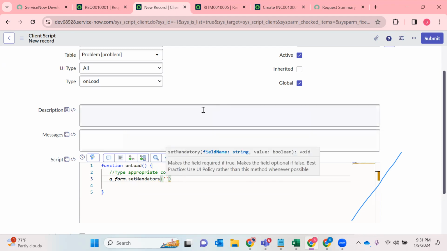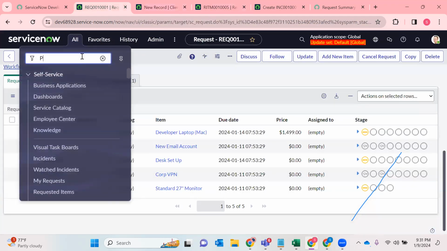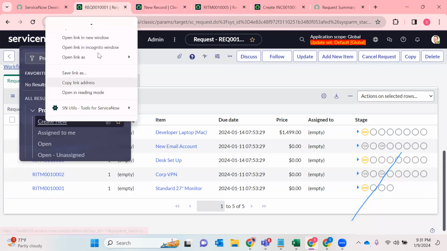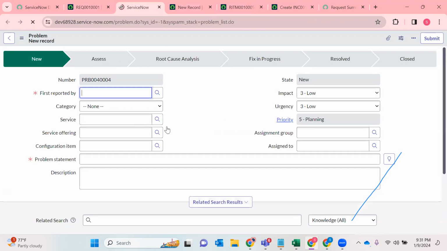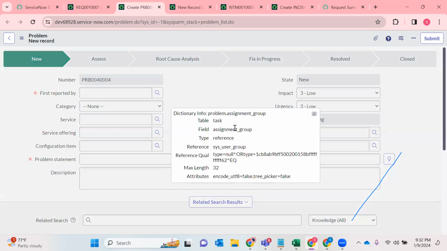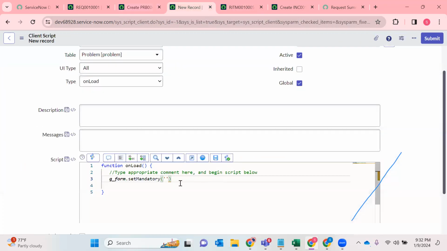And if you see here, the field name should be in strings, and then the value. What is the field name of this particular problem form? I'll just show you. If you just type problem here, this is a module of the problem, and just click here for opening a new form. Okay, so assignment group, just give a right click here. You can see the backend name. This backend name is nothing but a system generated name. Using this, you'll write scripts. So just take this backend name and place it, and then a boolean value.